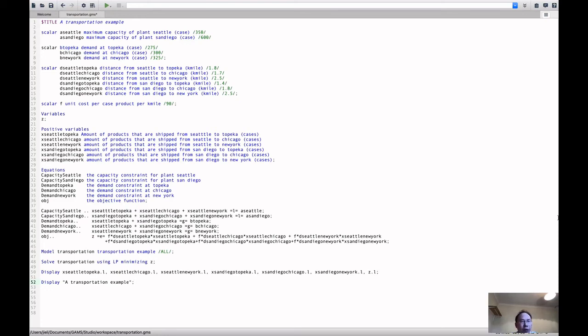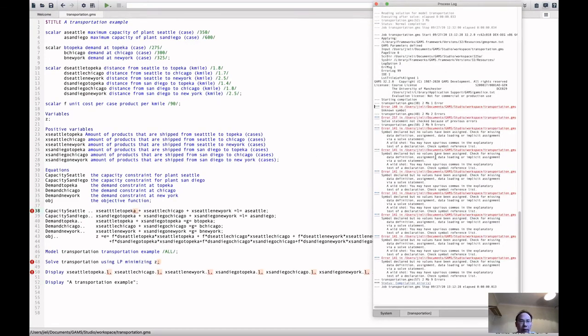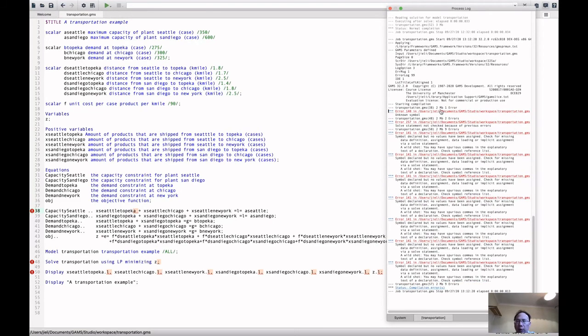Now we finish the entire GAMS code for the transportation example. We can run GAMS to get the optimal solution. Let's do it. We click this button, Run. And then you can see from here, there are several errors. So we need to fix these errors. When we fix errors, we should always start from the first error. This is because some other errors may be caused because of the first error.